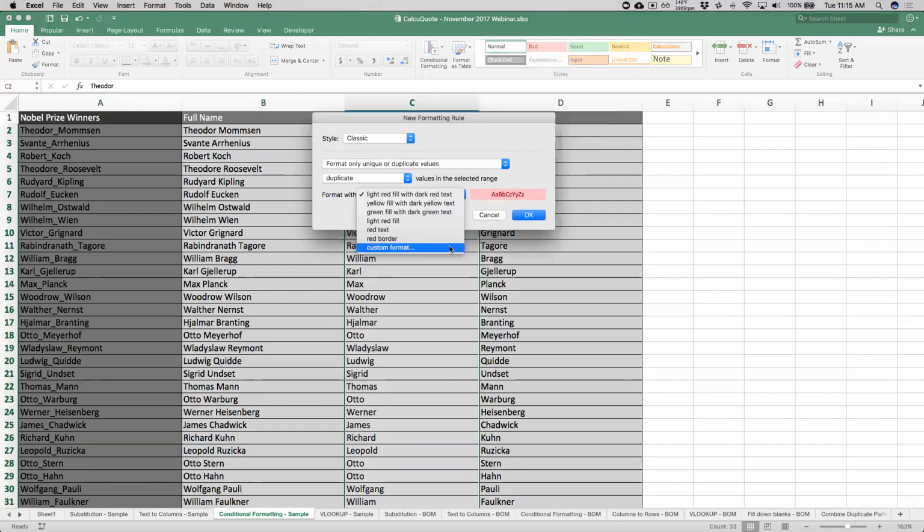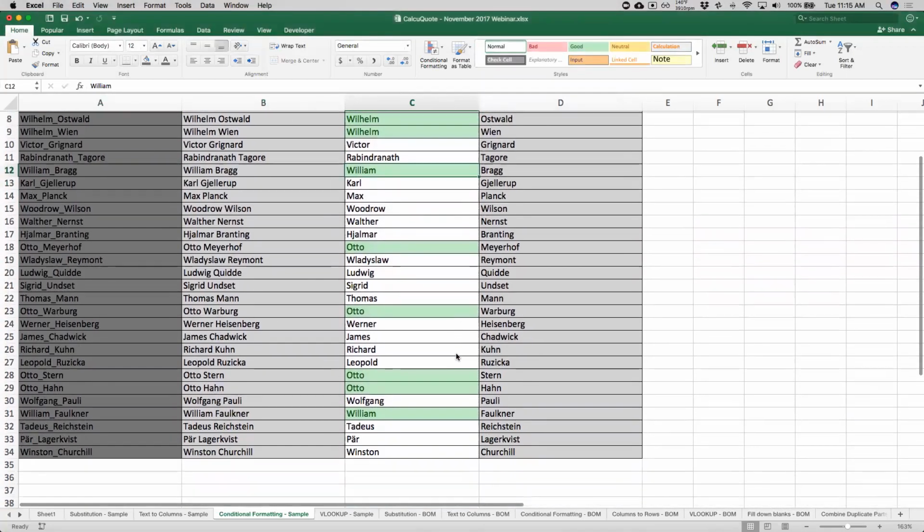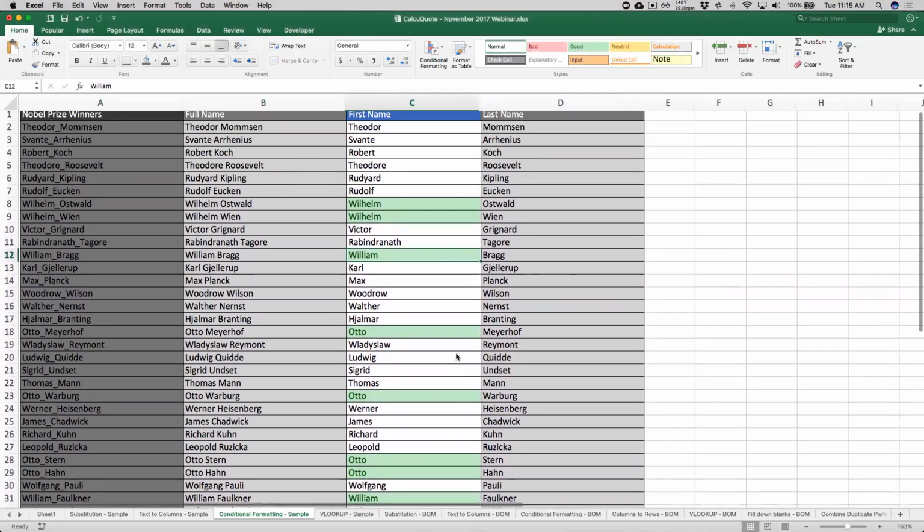I can change my options here if I want to. Doesn't really matter to me. I'm going to highlight it green. Okay, and when I do that, I'm going to click OK. And just so you can read it, it says format only unique or duplicated values. That's duplicate values in the selected range. Format with green text. So I'm going to say OK. When I do that, now it's highlighted for me everywhere where there is a duplicated value.